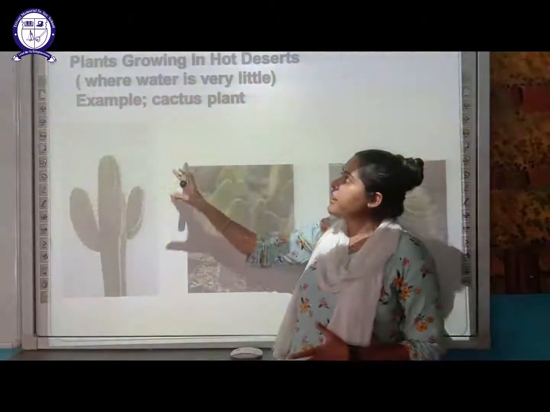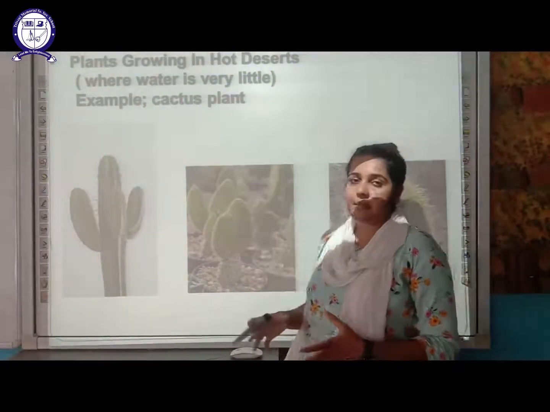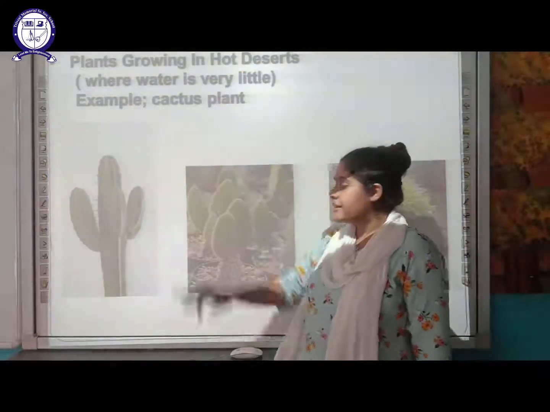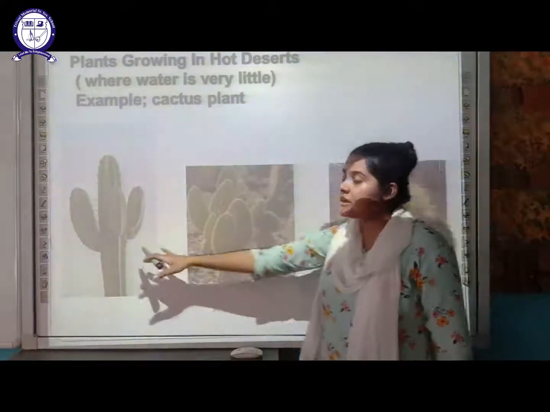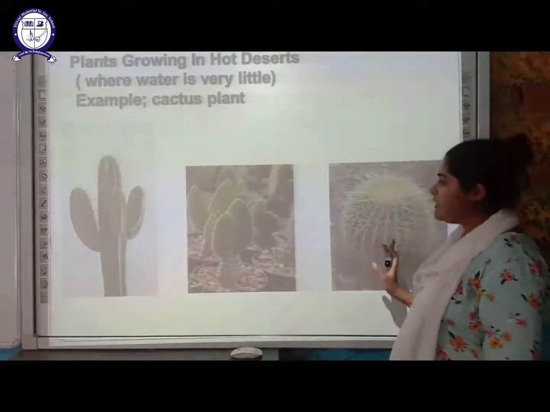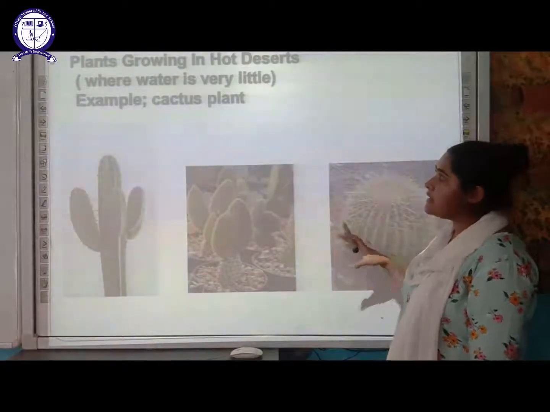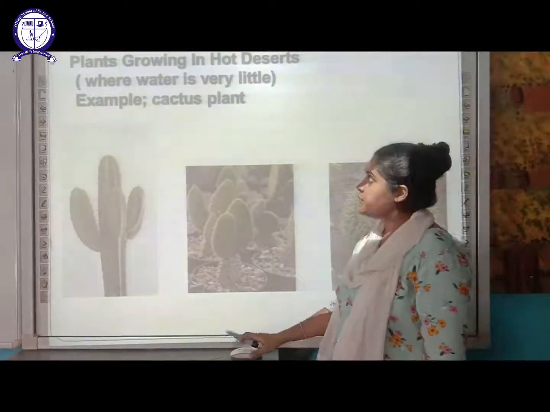So there are certain plants which require very little water and grow in the hot desert. Which plant grows in the hot desert? The cactus plant. This cactus plant can be of different varieties. They can be of various shapes, but all these belong to the cactus and they grow in the desert.